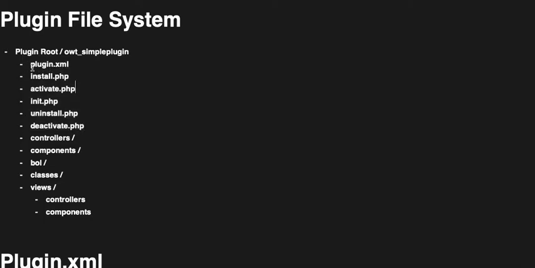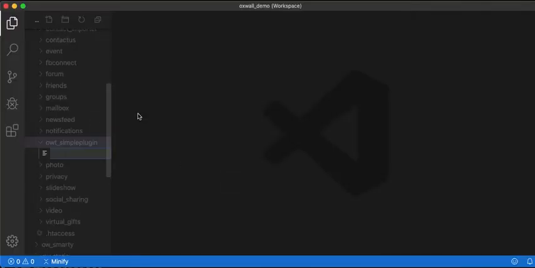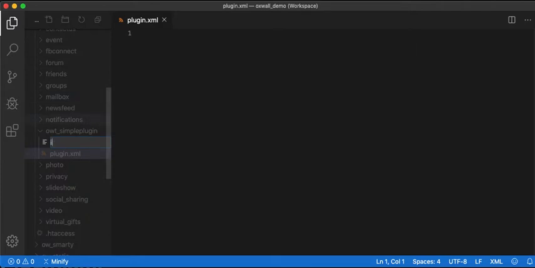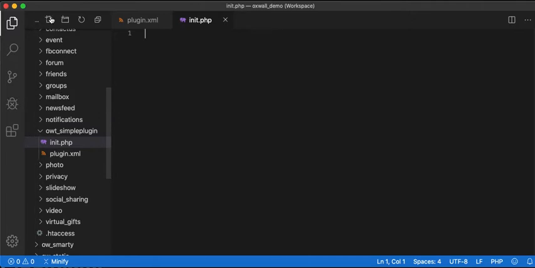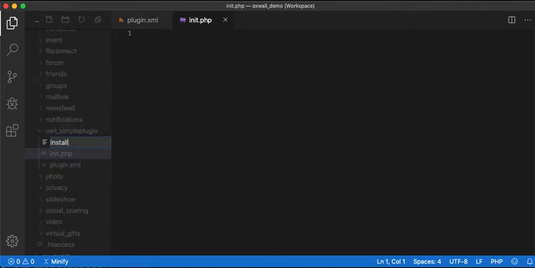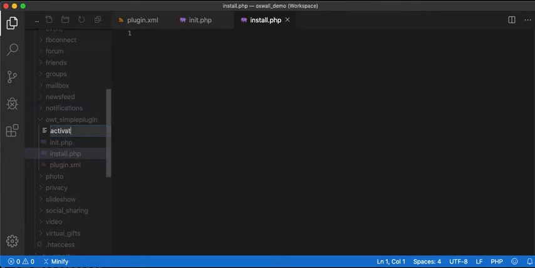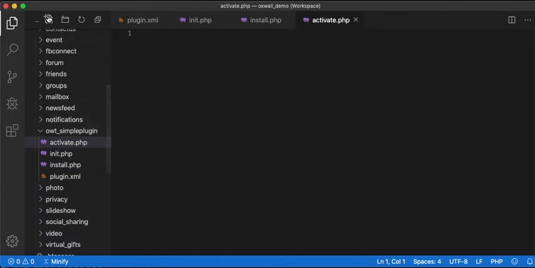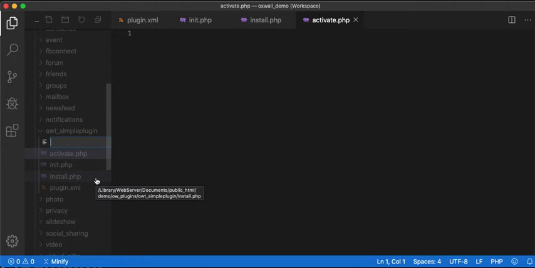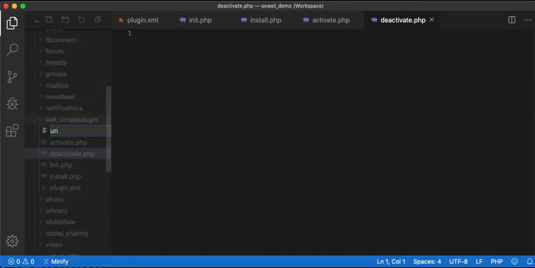Okay. So we will create these files right inside our Oxwall plugin folder. So we want to click on this file icon. We want to create plugin.xml. Okay, we want to create another for initialization, init.php. We want to create one for installation, install.php. Okay, we want to create one for activate.php. Want to create one for deactivate.php. Want to create one for uninstall.php. Did I spell that correctly? Yes, it has to be correct.